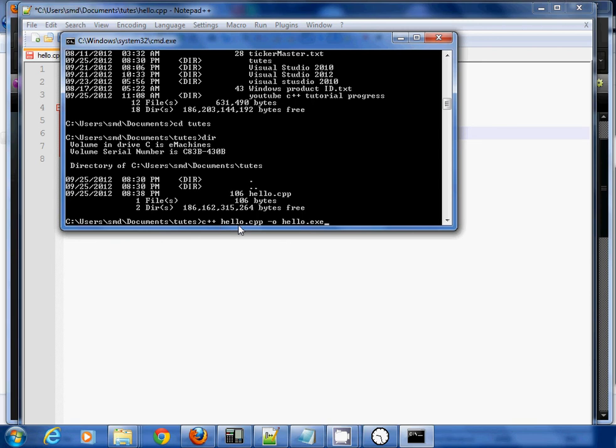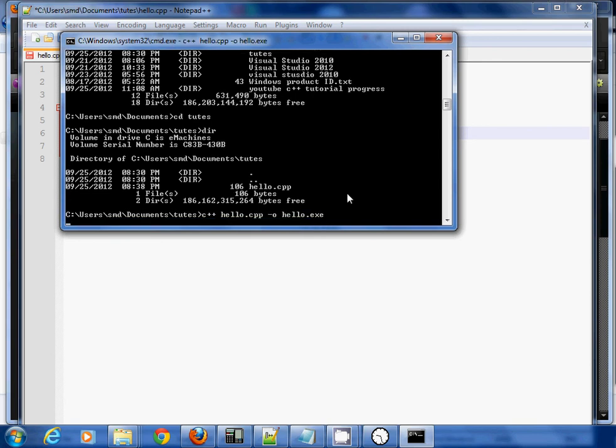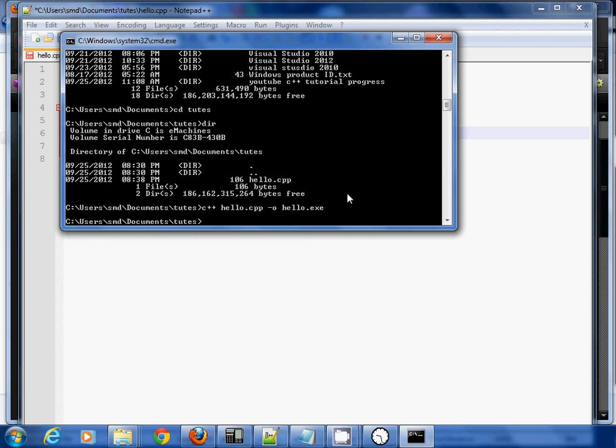So to explain this really quick, g++ is the program we're using. Hello.cpp is the file. Since we want it to be saved under the same name as the file, that's why we're using the o option, and we're renaming it to hello.exe. And I'll go over that in the next tutorial, when I'm not running out of time.